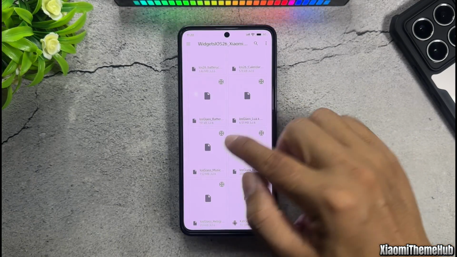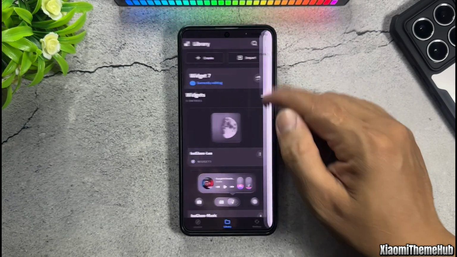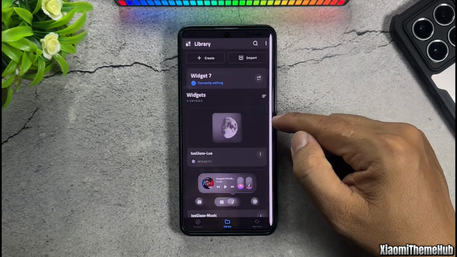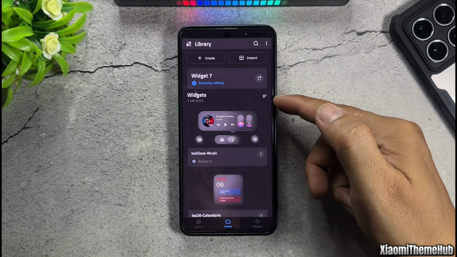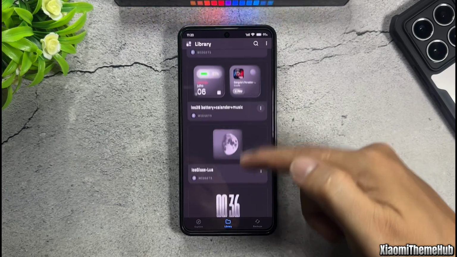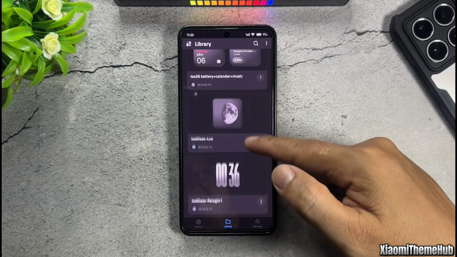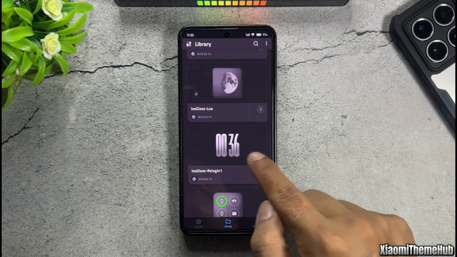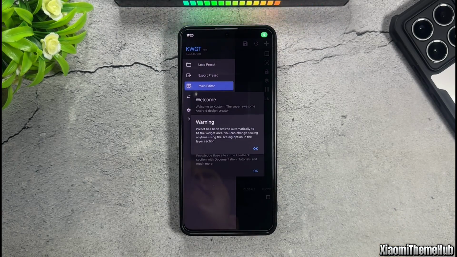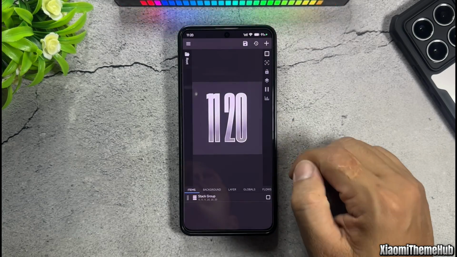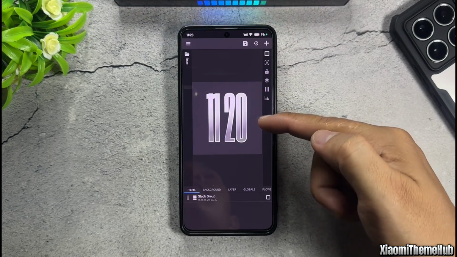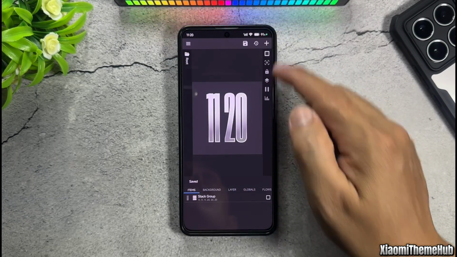Each widget can be used individually. If you don't like the large clock widget, you can use the other widgets below instead. After importing all the widgets, now select the large clock widget to set it up and start using it. This is the widget preview. Tap the save icon to save the widget and exit.